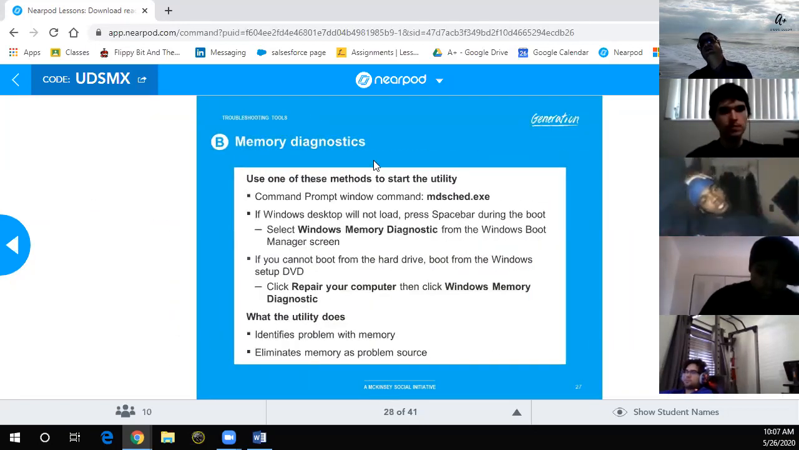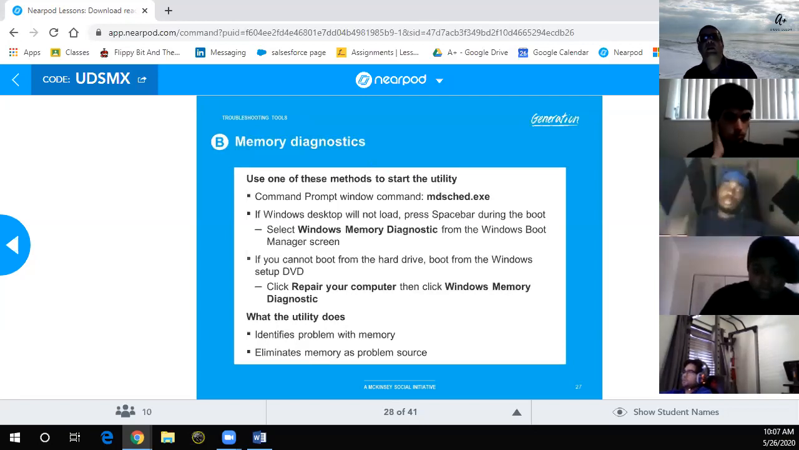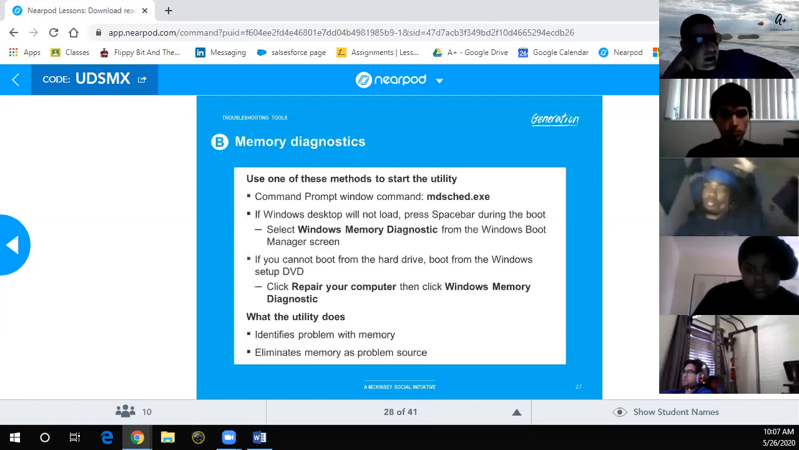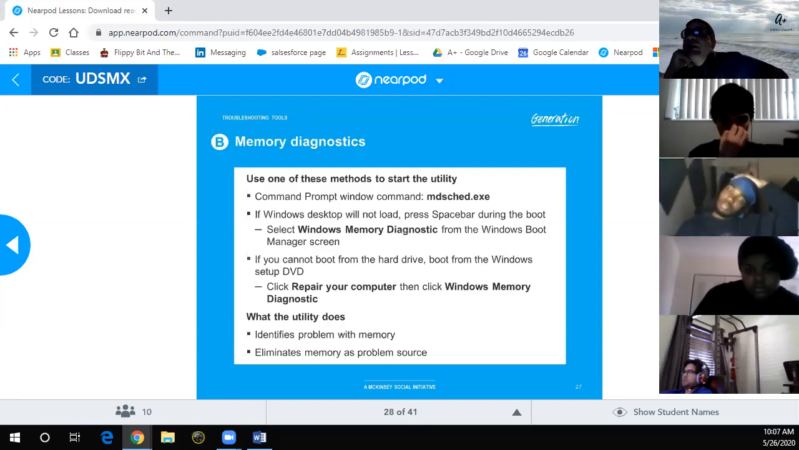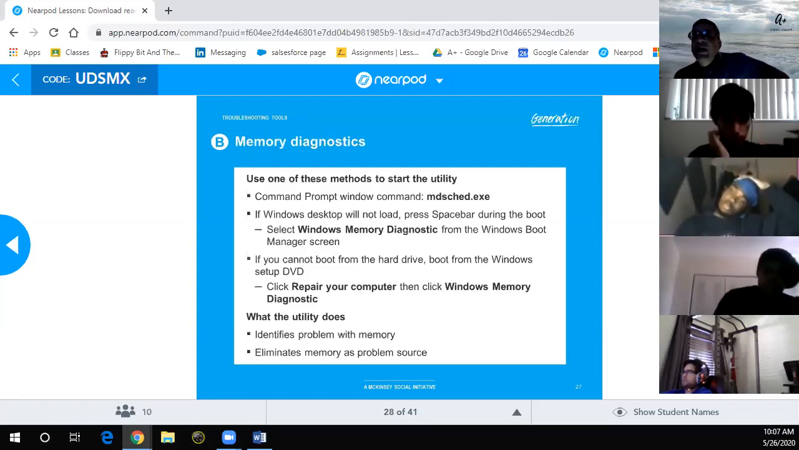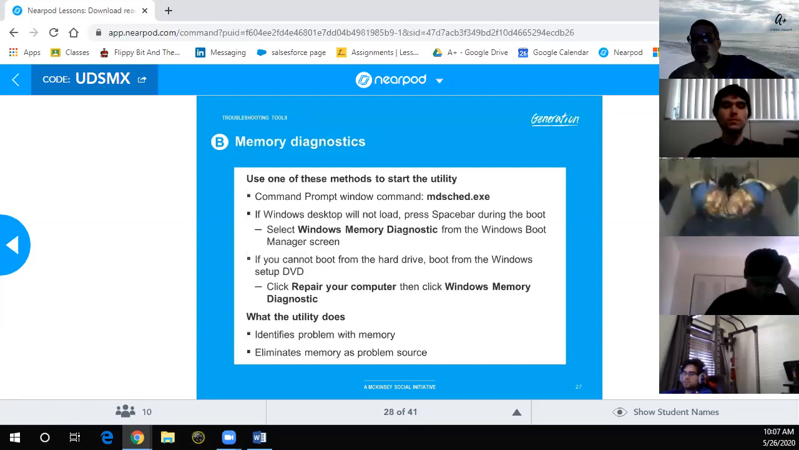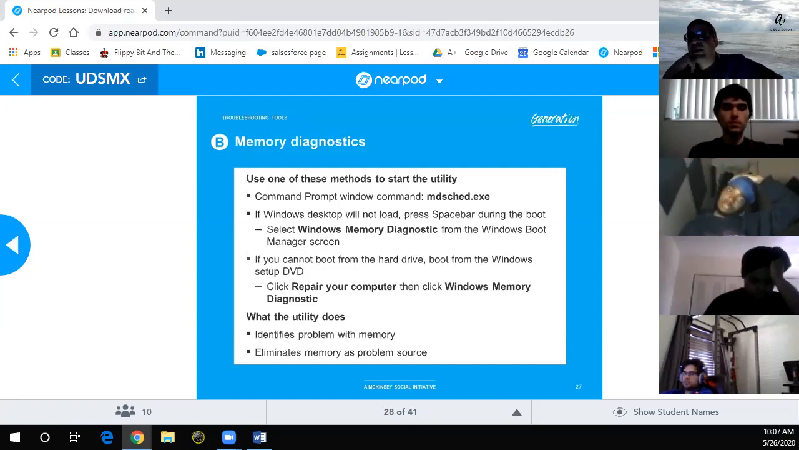First thing we can use is obviously memory diagnostics. In the command prompt, we can run mdsched.exe to allow it to do the memory diagnostics. If the Windows desktop will not load, press the space bar during the boot and select Windows Memory Diagnostics. So right before the flag comes out, try pressing the actual key. And I think you also have F8 that actually stops the process.